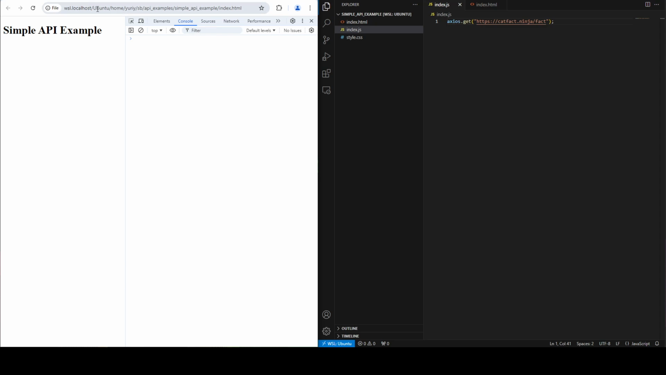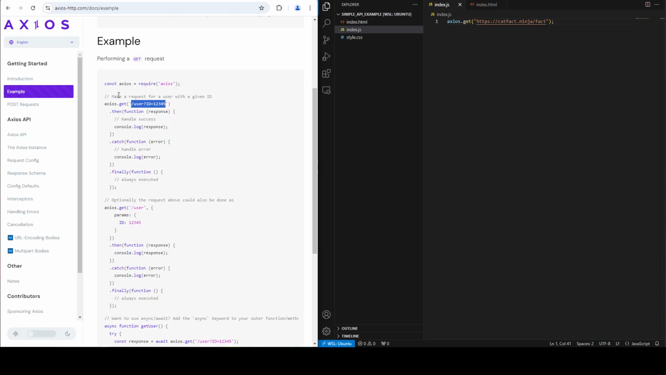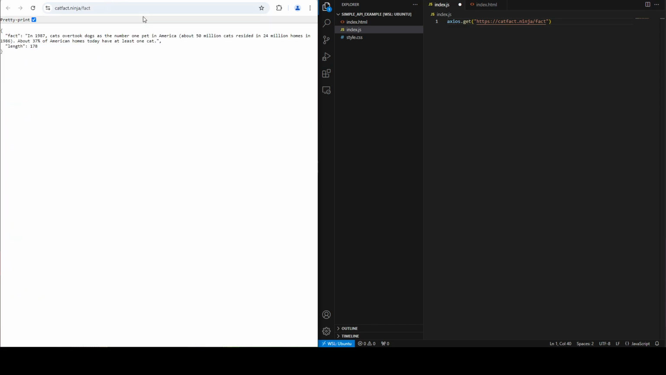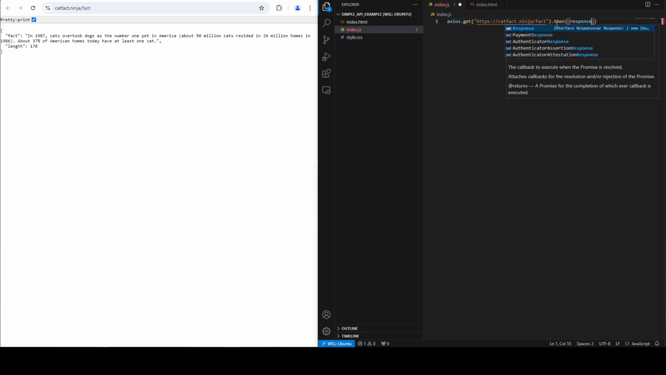Well, again, if we look at the Axios documentation, we can see what to do. So Axios returns a response. We can then console log a response. All right. So let's do that. In fact, we'll do .then response. And here I will use an arrow function.